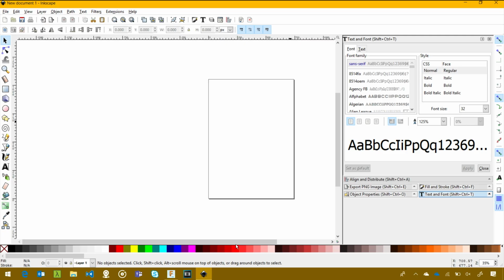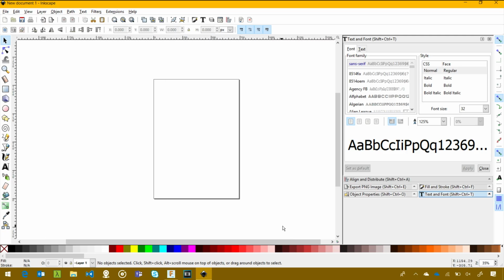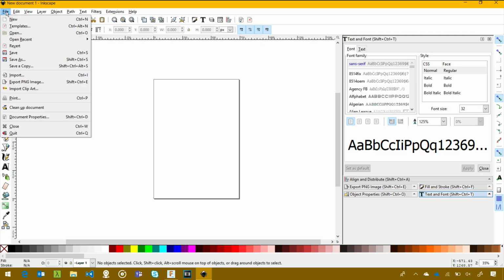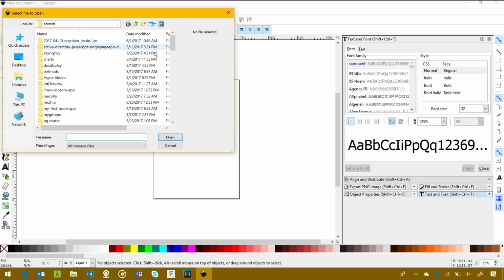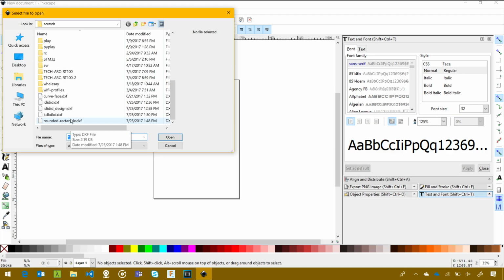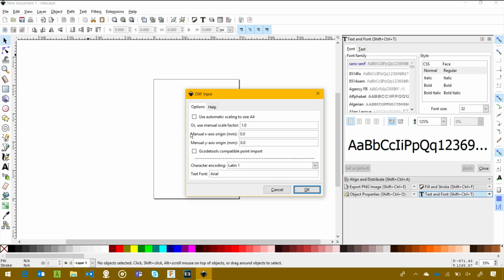So I've opened Inkscape. This is not my daily go-to design software. I actually use Affinity Designer for most of my 2D designs, but this is a great one and it's free, so I usually feel comfortable sharing this with crowds. Now in Inkscape, I can simply File, Open, and I need to go open that DXF file. So let's just say I'm looking for DXF files inside of my Scratch folder, and here's this one called Rounded Rectangle, so I'll open it.